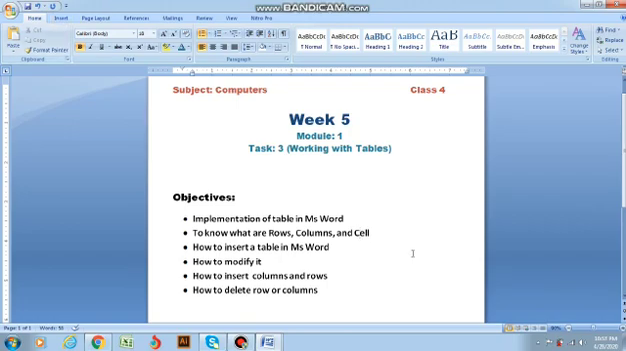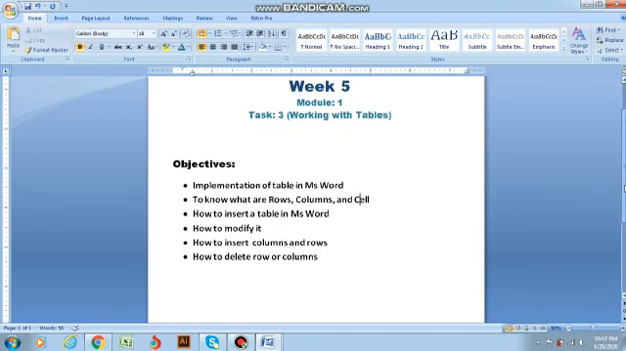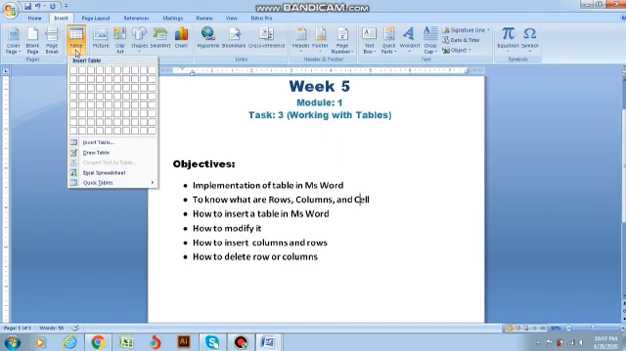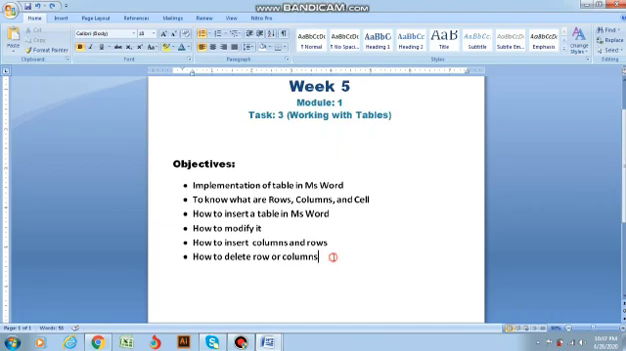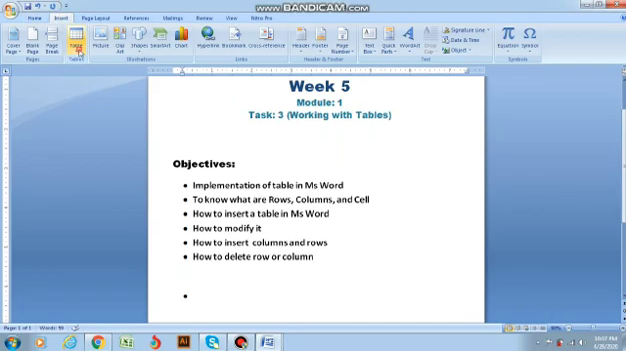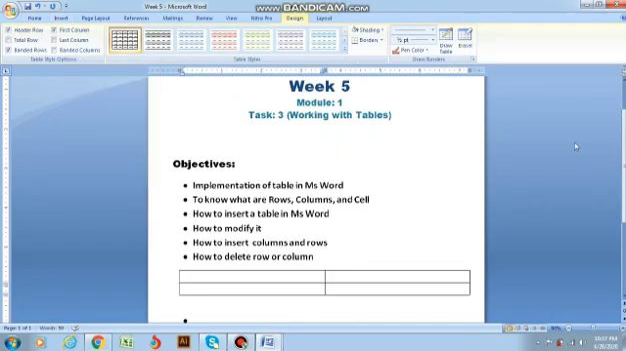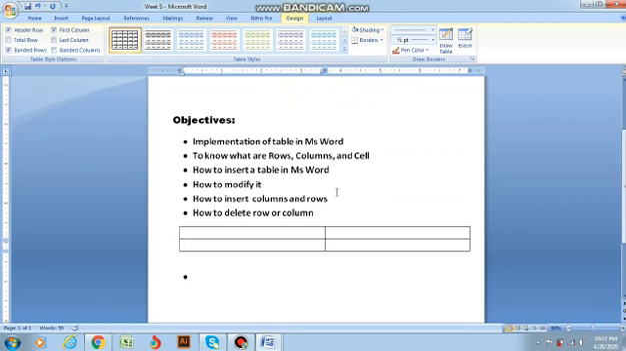For example, let me insert a particular table and see what is a row, column, and a cell. This is a 2 into 2 table. A 2 into 2 table means that it consists of 2 rows and 2 columns. This is row number 1 and this is row number 2. Similarly, this is column number 1 and this is column number 2.